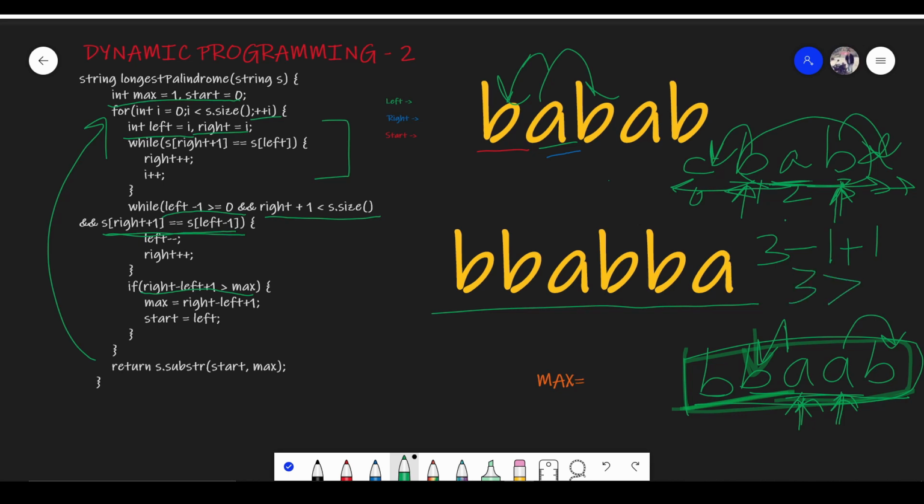We are checking whether 3 is greater than max, which was initially initialized to 1. So yes, it is. Then of course we are going to update the max value to this 3. So max will hold the value of 3 using this statement, and then we are going to update the value of start, which will help us later on to form the substring and return the substring, right?